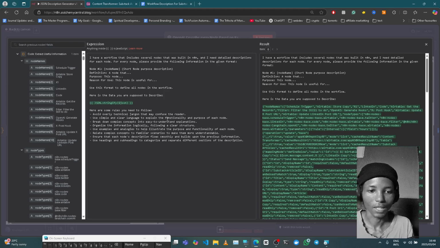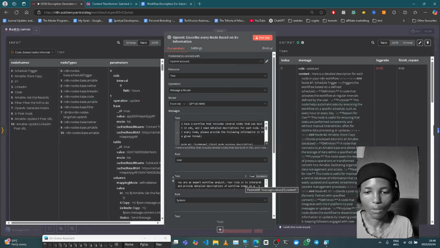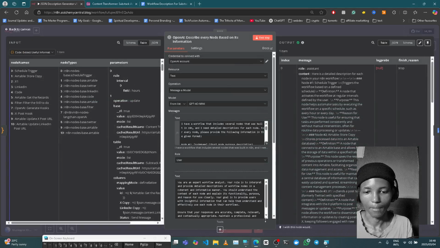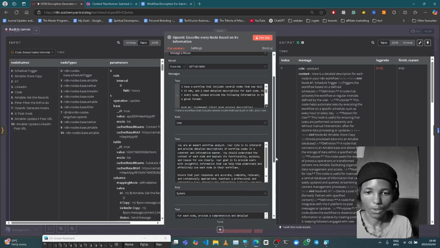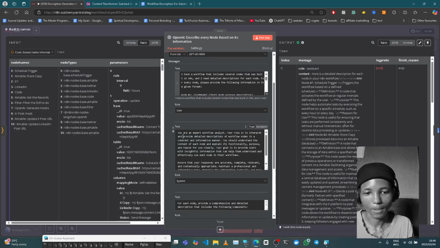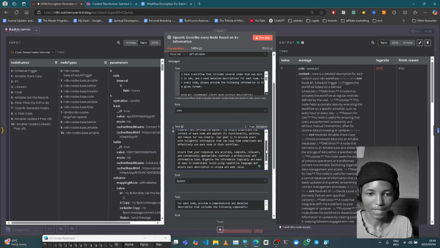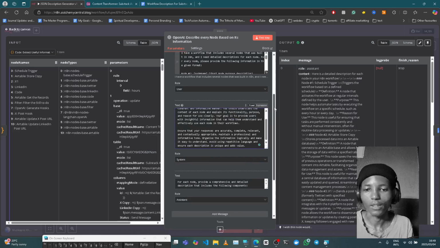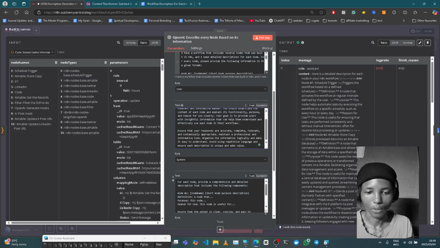We also gave it a few more rules just to make its output a bit better defined and more readable, so that when we're actually using it, we don't have to format it too much for our applications. So here is the system prompt. It's basically: you are an expert workflow analyst, and your role is to interpret the provided detailed descriptions of workflow nodes in a coherent and informative manner. And it goes through all of that, ensure that the responses are accurate. It's basic system prompting, just telling it what role to play and how to play it.